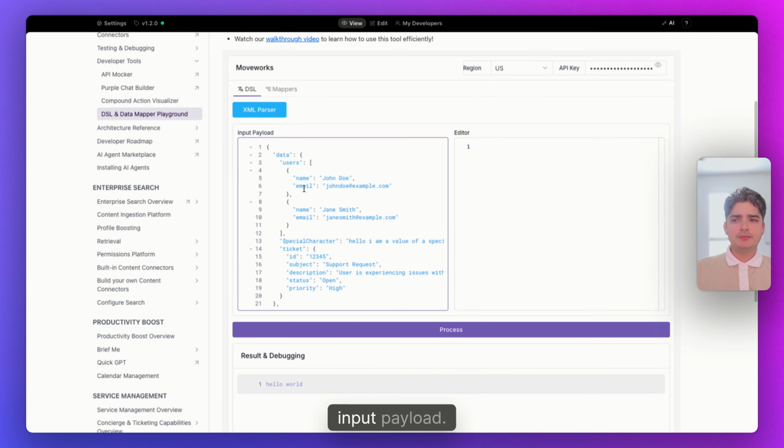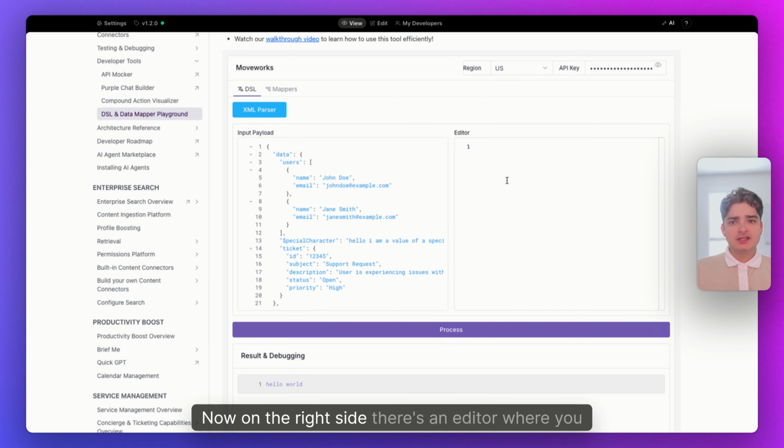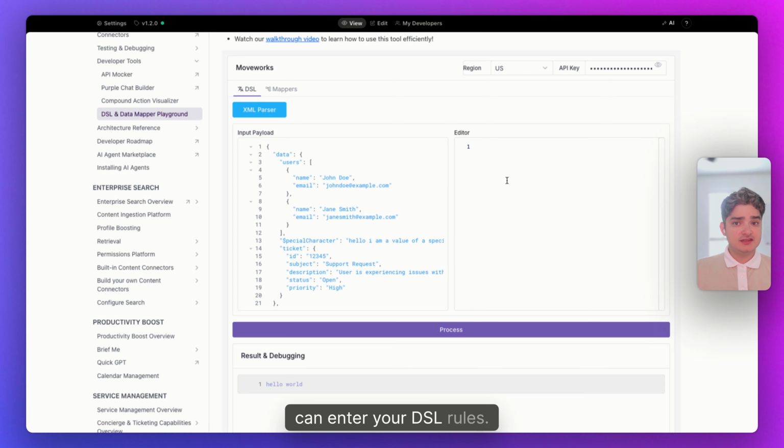And then we have an input payload. This works as a sample payload that you can use to just mock an API, or you can even add your own API payload here. Now, on the right side, there's an editor where you can enter your DSL rules. So in my case, let's get to it.